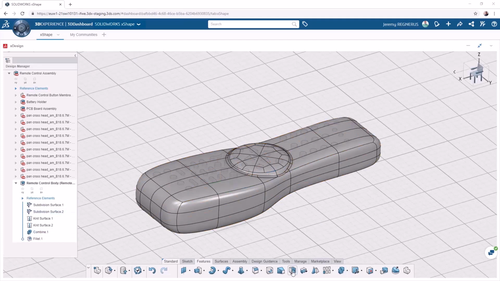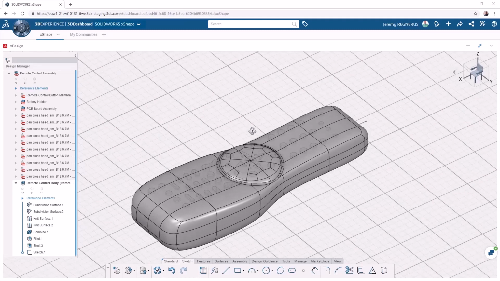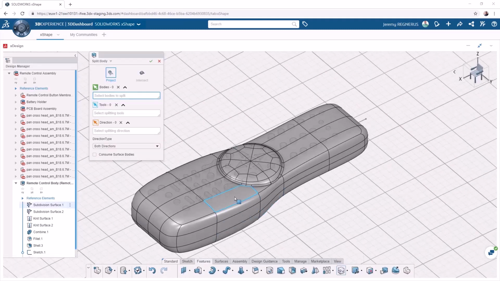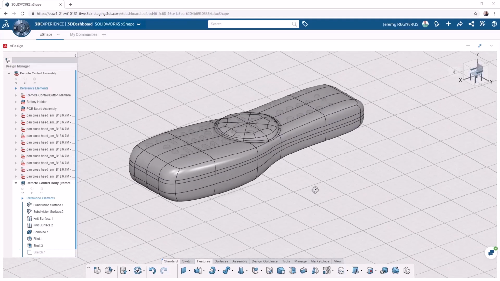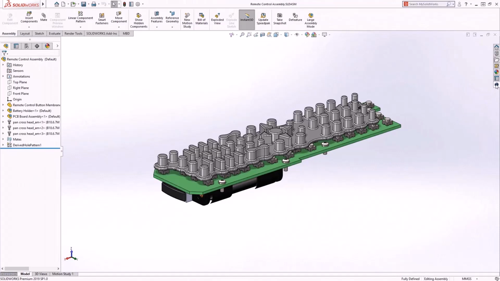So I can add fillets, drill extra holes, even split this body into two bodies because it's going to be molded together. And you'll notice the sketch tools and features we use here are extremely familiar. If you use SolidWorks, you essentially already know how to use this tool. So what does this look like back over in SolidWorks?